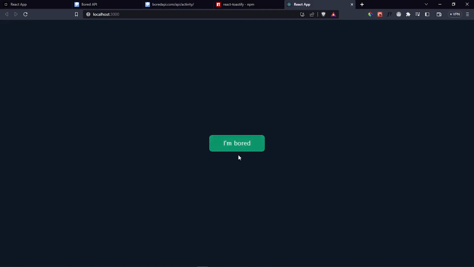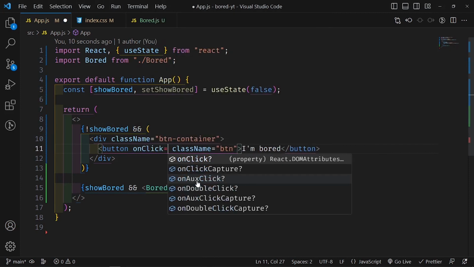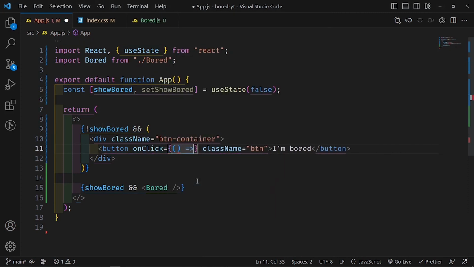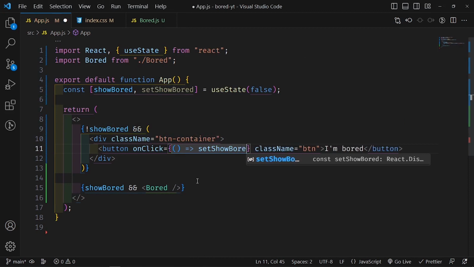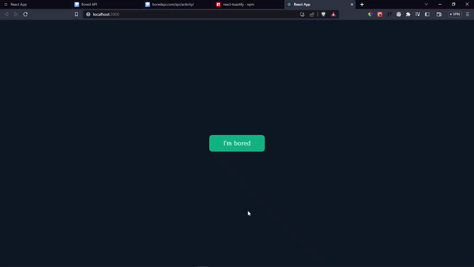Now we just need to attach the onClick event on the button so that when we click this, it's going to change this state value. So the way we do that is by going inside the button here and saying onClick, and then we're going to pass in our inline function and say setShowBoard to true, meaning change this state value from false to true. So I'm going to save this, and notice that when I click on this, now our component shows up and our application is working correctly.